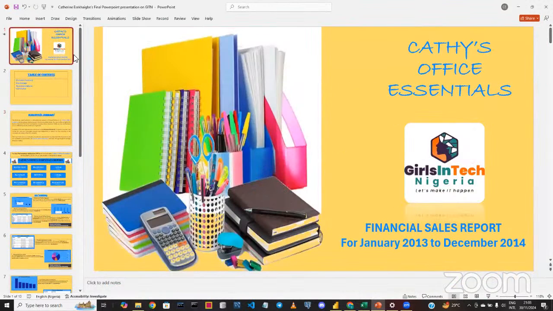The PowerPoint sheet is for an office supply store known as Cathy's Office Essentials. It was gotten from my Power BI. This PowerPoint sheet is used to analyze the key performance indicators that were gotten from Power BI.